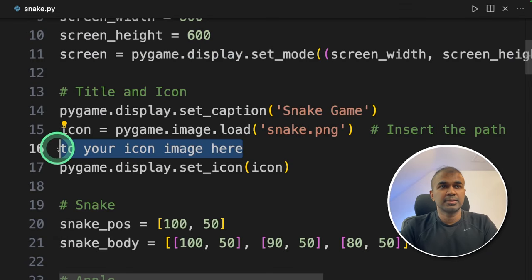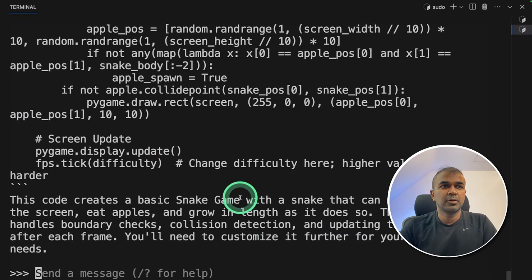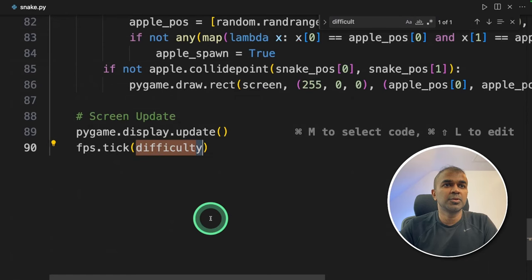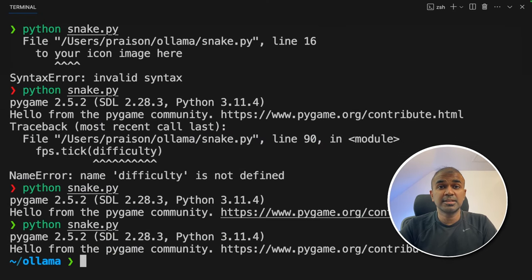Line 16, it's just overlap in the comments. Next it says difficulty not defined. I'm going to paste the error back in the terminal. I'm just going to remove this variable and then run it again. I can see the game, it is starting, but it's not running. So I'll give this a fail.